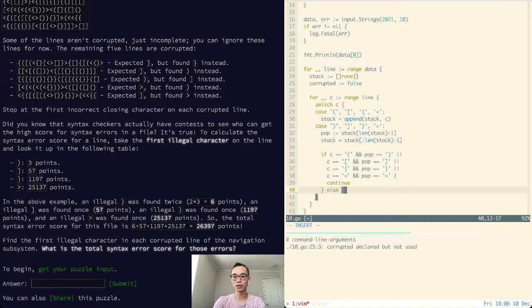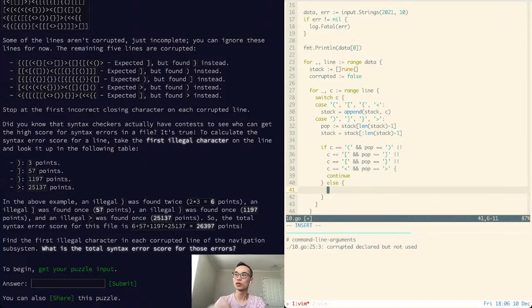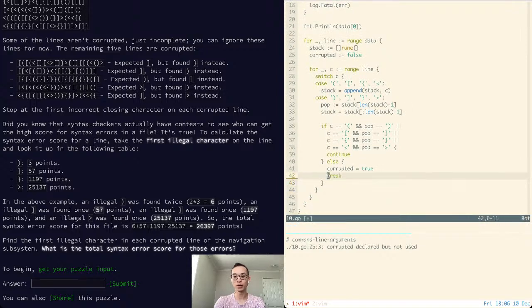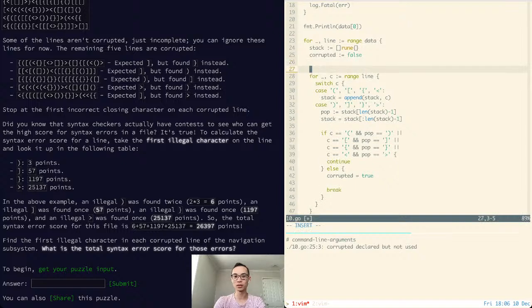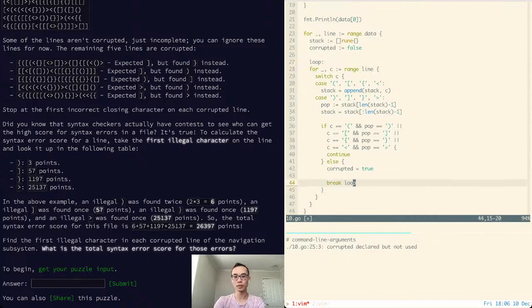Otherwise, we have found something that is a mismatched bracket, and we need to set corrupted is true. At the end of this, we will break. Does break my switch? I think it does. So I'll call this loop. So we'll break loop. We also need to add to the score, don't we?